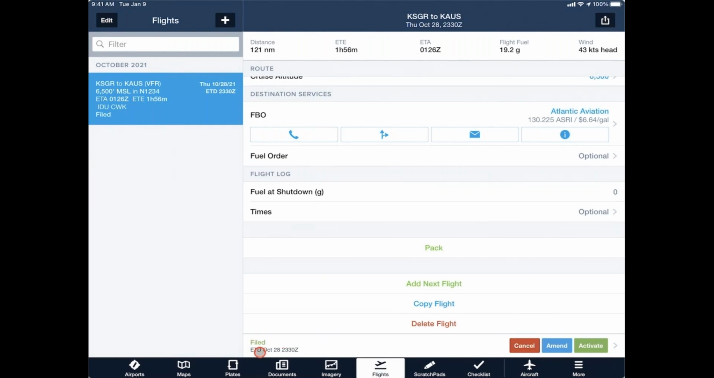you the filed time, departure time, and departure date. So still, again, make sure that jives. Now on the right, you'll notice you now have 3 new options. You can either cancel the flight plan, you can amend it, or you can activate it, because this is a VFR flight plan that we put out there.